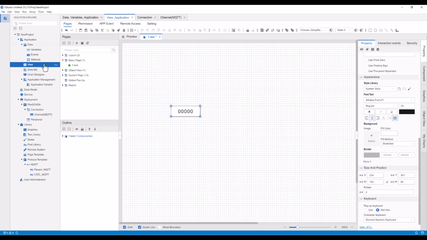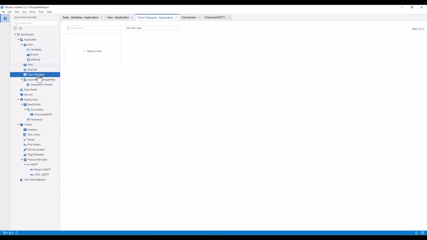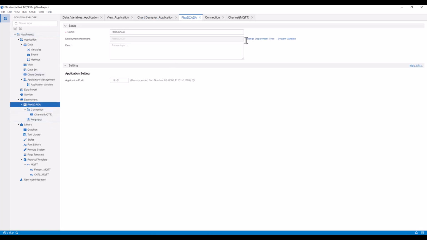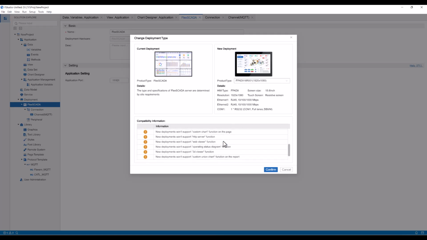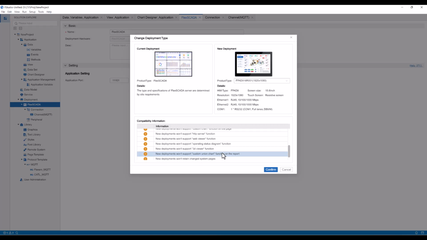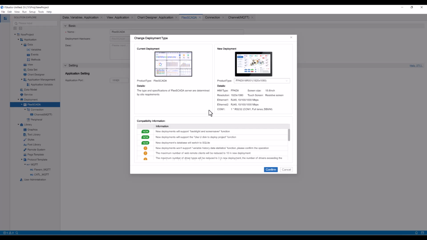And next are some differences between the FlexSCADA project and the FPAD project. Here you can see we have the chart designer in the App Studio in the SCADA project, but when I change this, here we can change the deployment types. Change this project to the FPAD 9 series. Here you can see the difference between SCADA and FPAD.